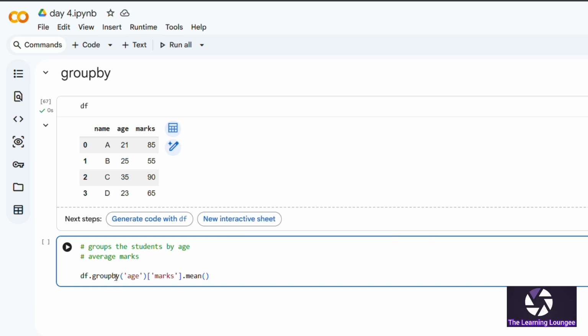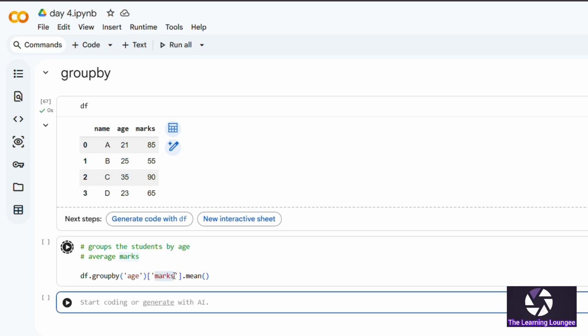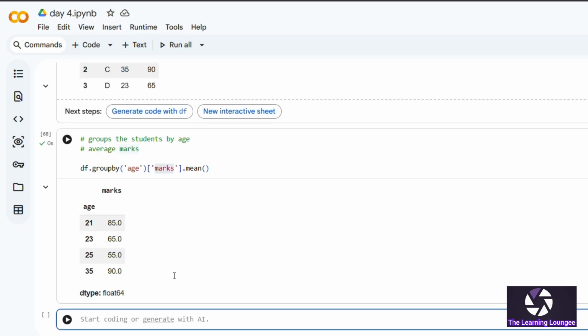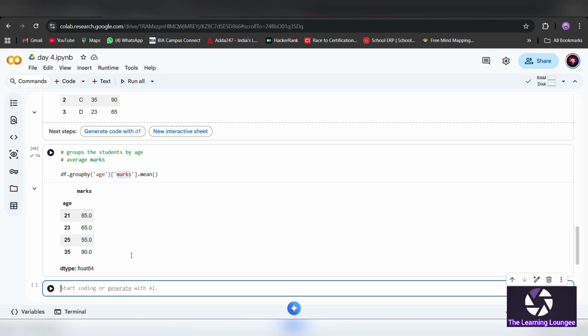So in the statement we are saying, group the students on the basis of the age and then find the average marks of the students. We will just hit shift and enter, and see, it has grouped the students on the basis of the age and found the average marks of the students. This was so simple, right? It grouped the rows, then it calculated the averages and returned the result. So this is the real analysis that I wanted to teach you guys.